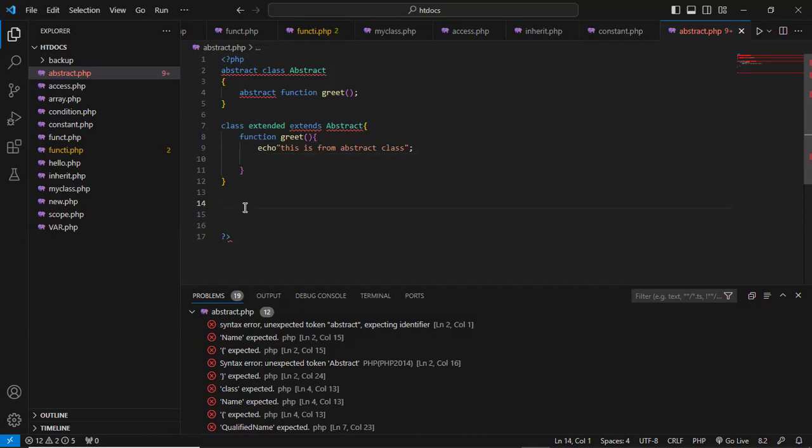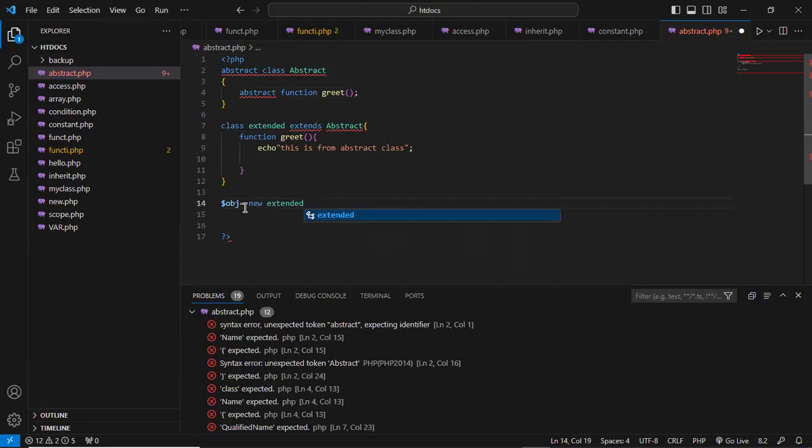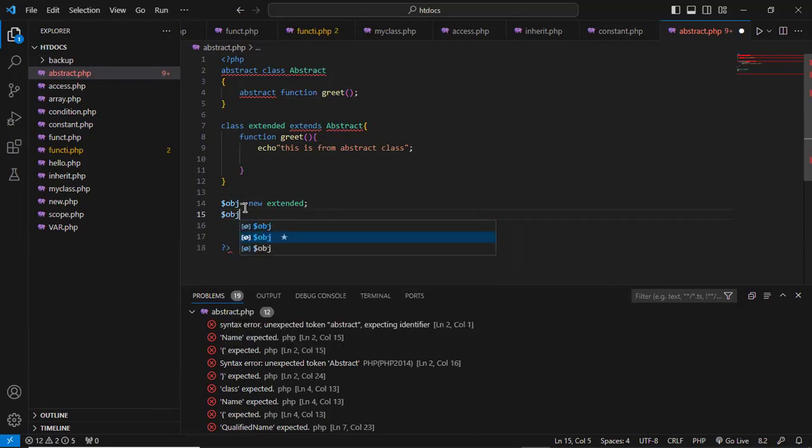Now I'll create an object of this: $obj equal to new extended. Now I'll call this function, $obj greet. Try to run this now.